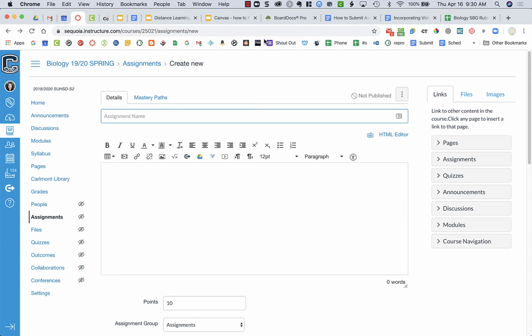When you want to create a Flipgrid assignment, the first thing you want to do is go to Assignments and click to create a new assignment. You're going to give it a name, and it could be whatever the topic is that you are doing.